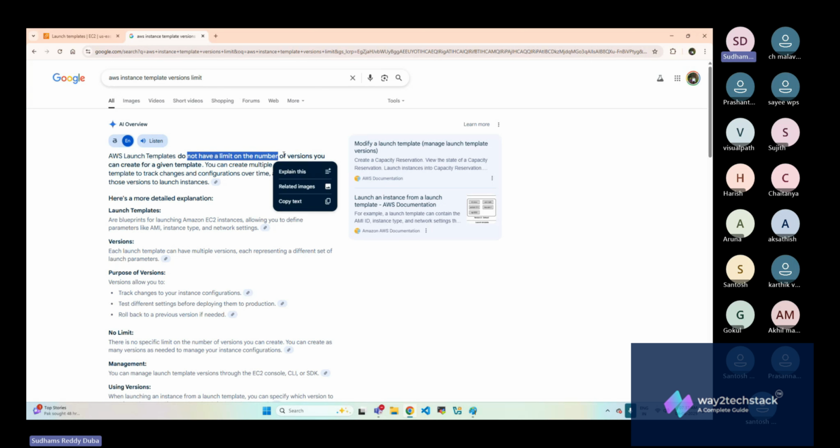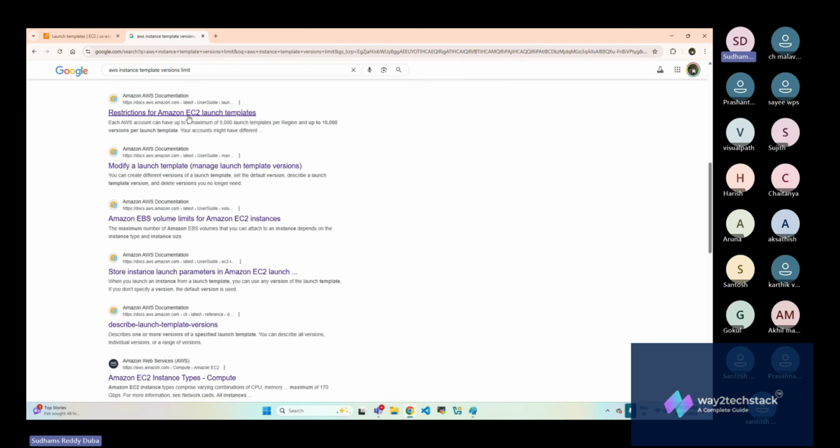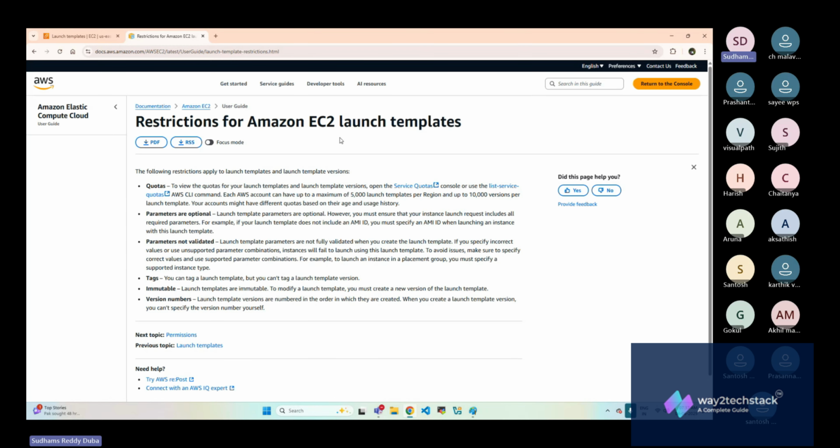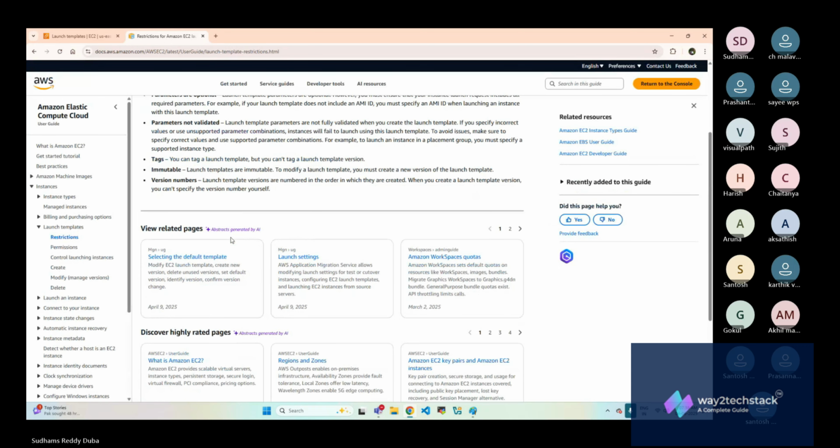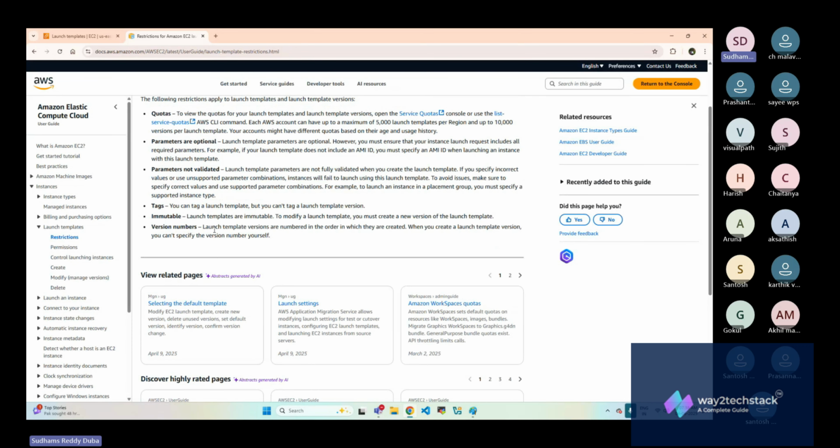It doesn't have any limit. Okay, let me try to check this. I might be wrong. Launch template version numbers are numbers in order. You cannot specify the version number by ourselves; we cannot pass the numbers. It's automatically generated by AWS.